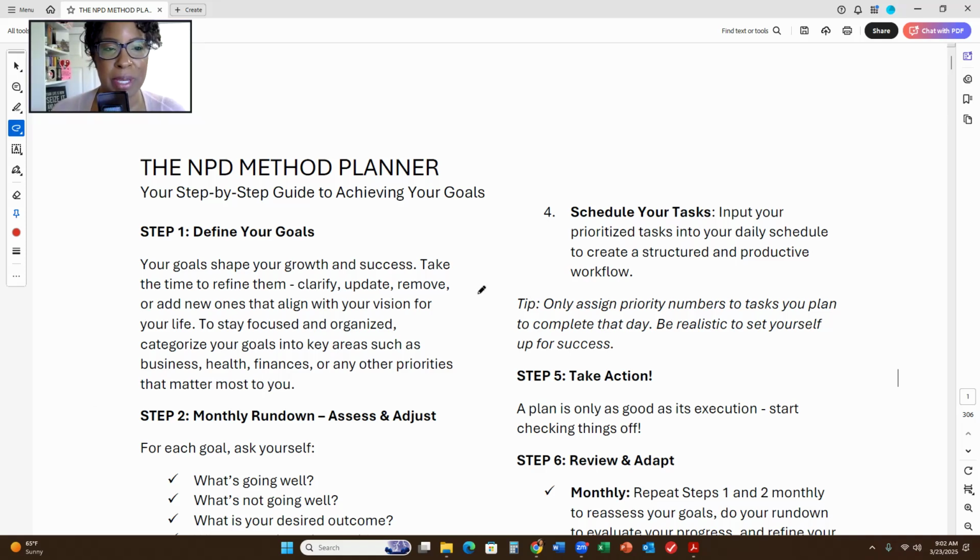So, this is the first page of your planner. What you're first going to see is instructions on how to do this. This planner is not just a simple planner, it's literally instructions on how to strategically plan your life. All right, so step one is define your goals.